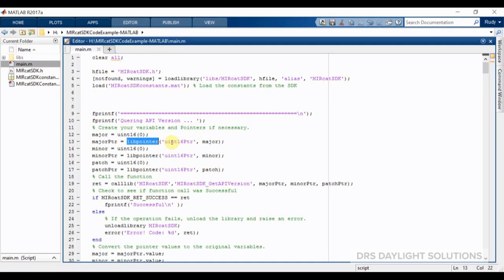From there, the best practice is to determine whether the function call was successful or not. So what we do is we check to see if the return value is equal to MIRcat SDK return success. And this return value can be found in the MIRcat SDK constants.mat file. In the case that the function fails, the best practice is to unload the library and to throw an error.